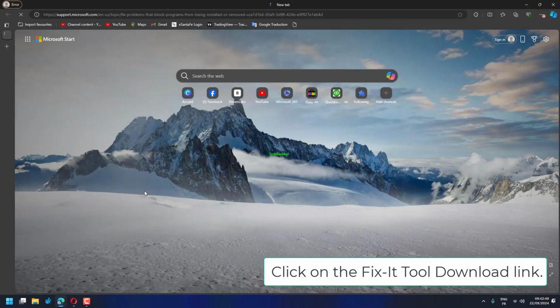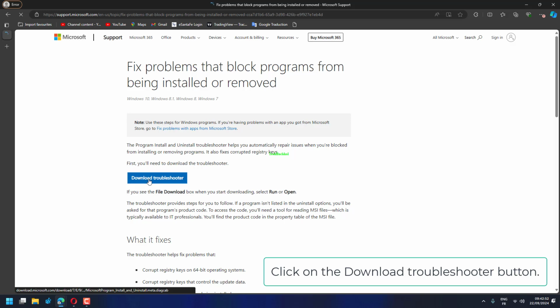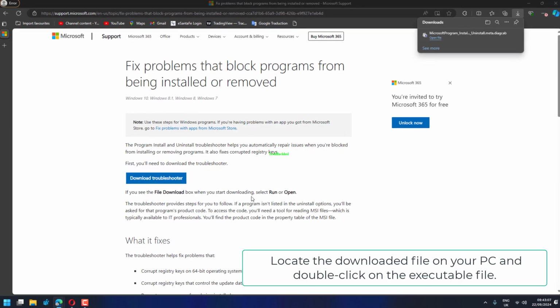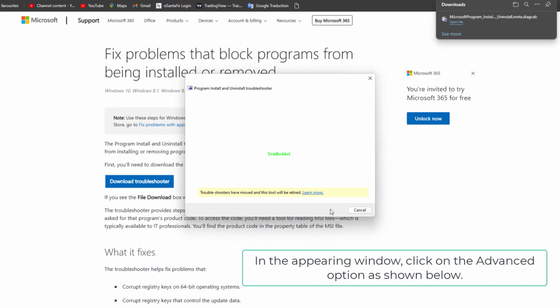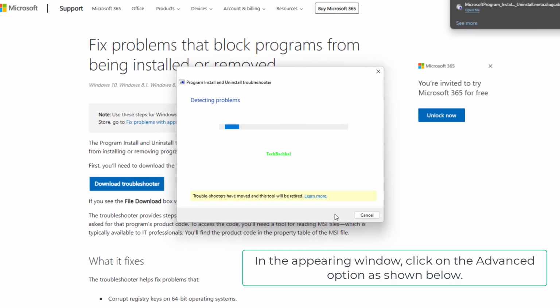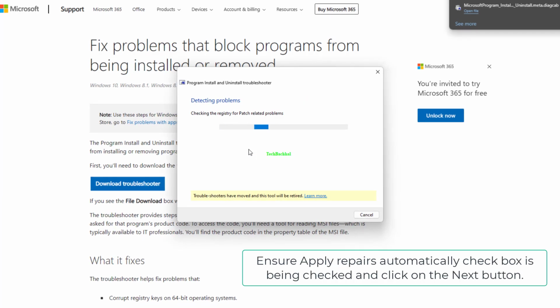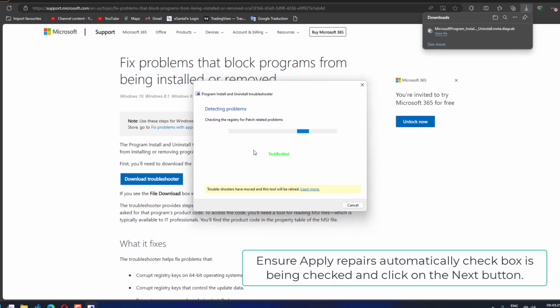Click on the Fix-It Tool download link. Click on the Download Troubleshooter button. Locate the downloaded file on your PC and double-click on the executable file. In the appearing window, click on the Advanced option, as shown below. Ensure the Apply Repairs Automatically checkbox is checked and click on the Next button.